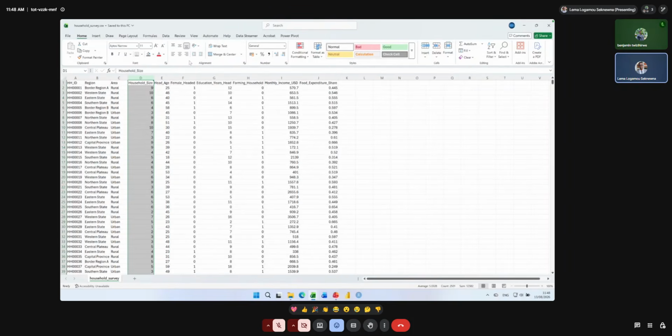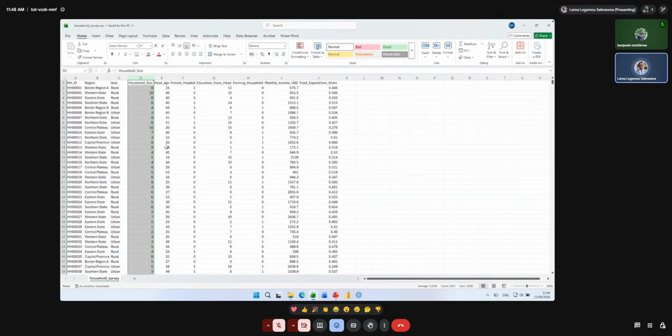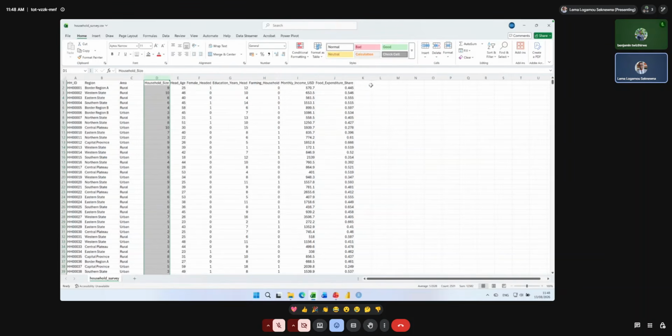First of all, do you have the TEXTJOIN function? We verify. If you have it, then okay. If you don't have it, you don't have. Oh, you have. So from region and area, we are going to construct a new variable. You can call it region area, a new variable like this. And what we are going to do, you type equal TEXTJOIN.